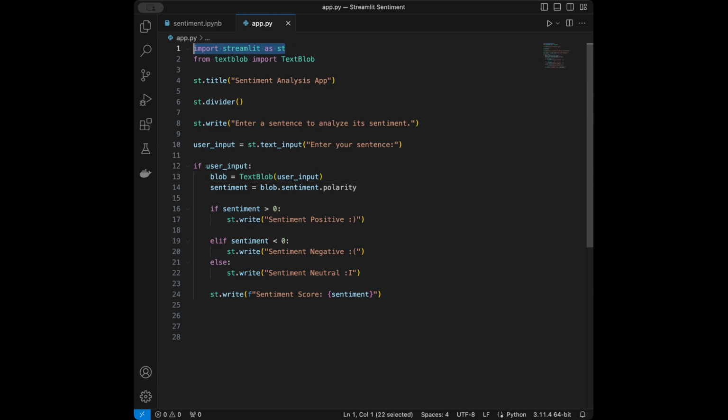So we import Streamlit and we import TextBlob. Then I create the title as sentiment analysis app. Then I use streamlit.divider for making the app look better. And next up, we write "Enter a sentence to analyze its sentiment." We get the text input from the user.